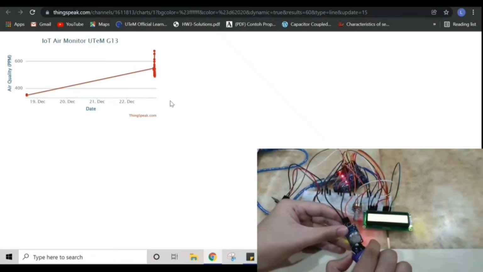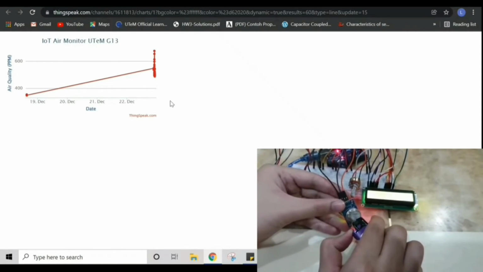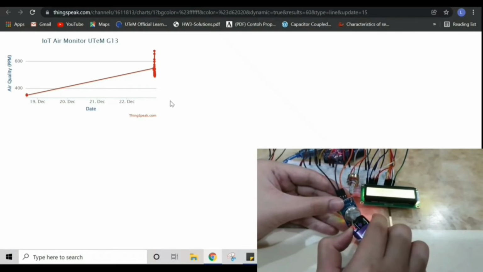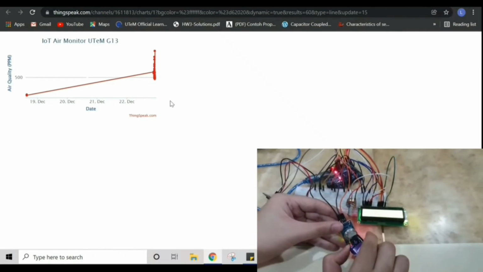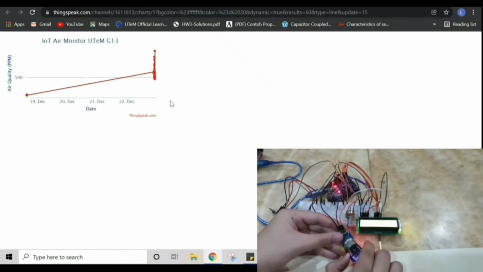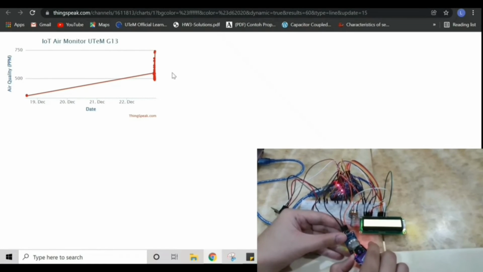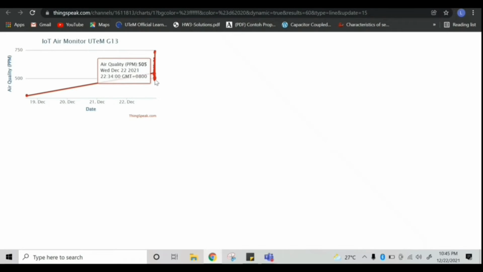Okay, so when I apply some gas to the MQ135 sensor, the display will show some result. We can see now we have already obtained some result. If I apply more, we can see it will increase more. Now we can see that it has already shot up. From just now it was around 500 something, and when we apply the gas, it shoots up until 739. That shows that our system is working.